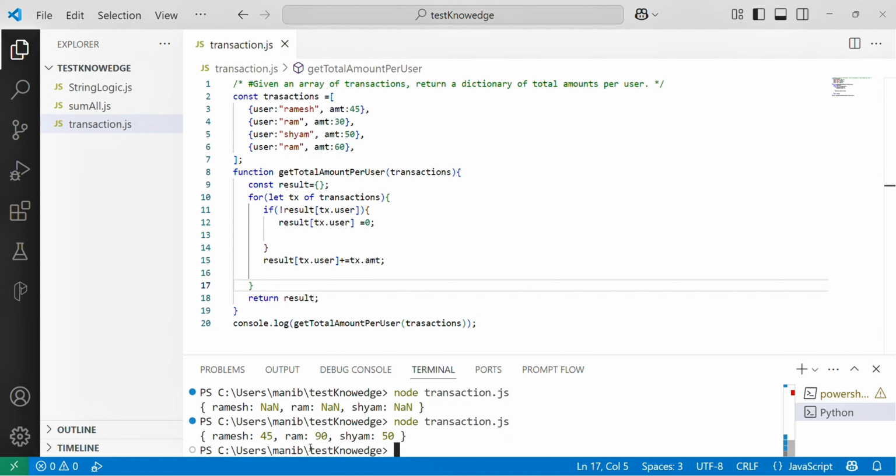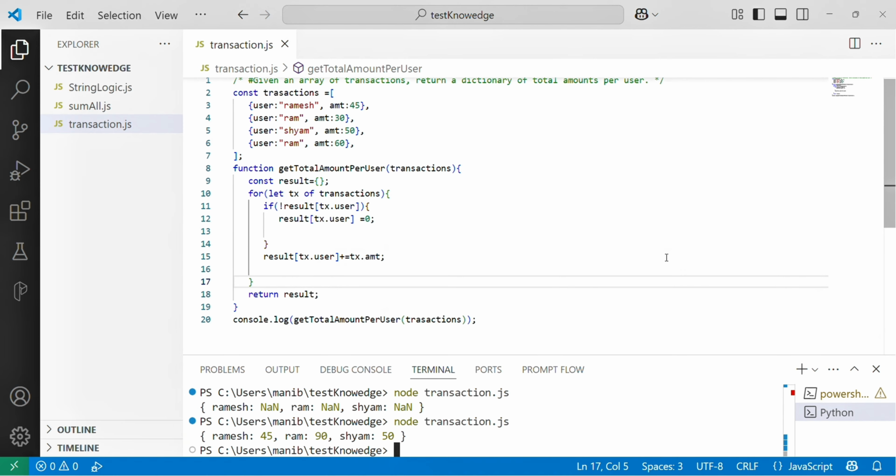Here see, Ramesh is 45, Ram is 90, and Ram is here 60 plus 30, 90. So it has added it, and the other users are displaying the same. So total amounts per user: for a given array of transactions, return a dictionary of total amounts per user.